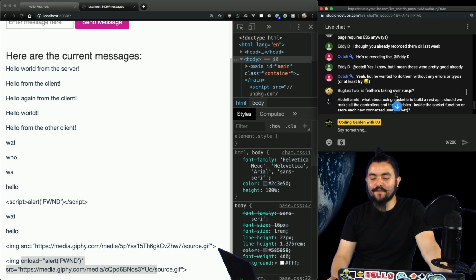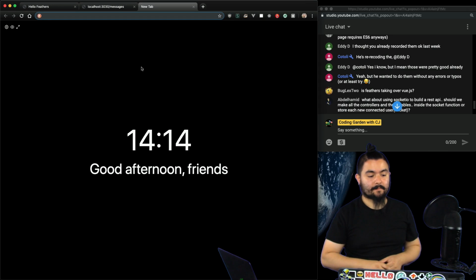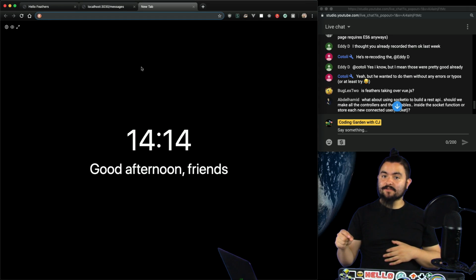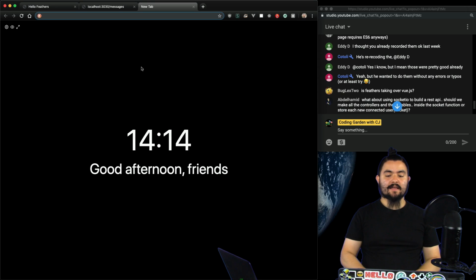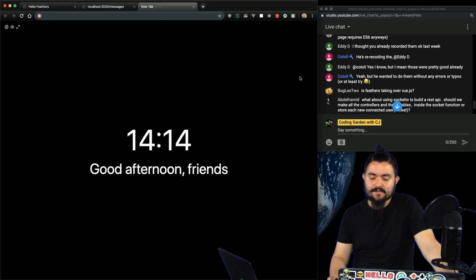Buglex2 is saying, is Feathers taking over Vue.js? I would say no. I would say you can use them together. It's not a replacement for it. It would be the thing that you use on the back end, and it would be the library that you use on the front end to talk to your back end service. Instead of using Axios or Fetch or something like that, you can just bring in the Feathers client. And then there is Feathers Vuex, which lets you integrate your Vuex store with Feathers.